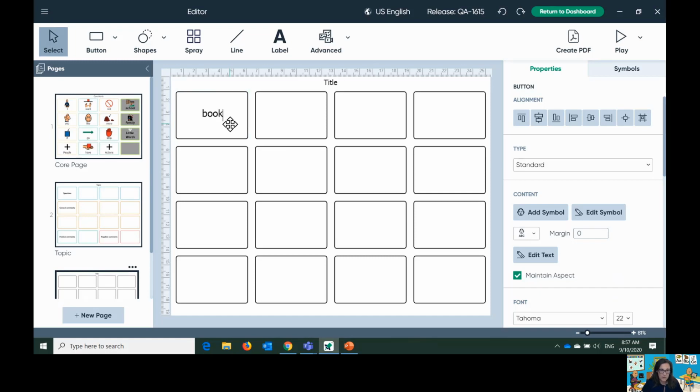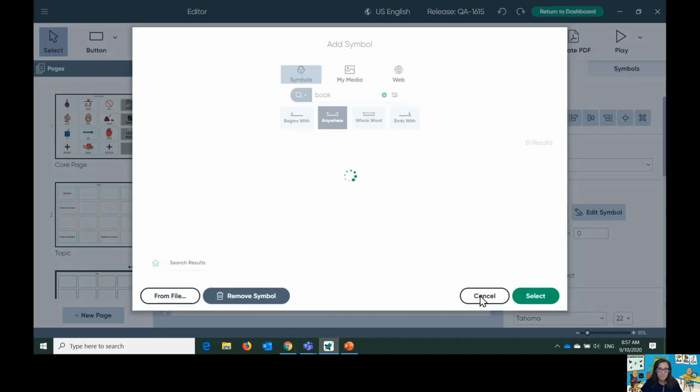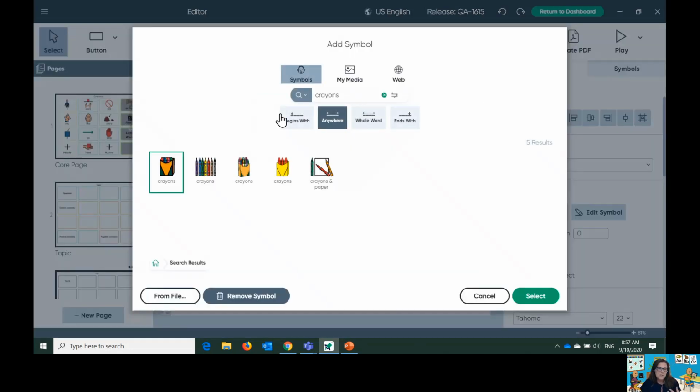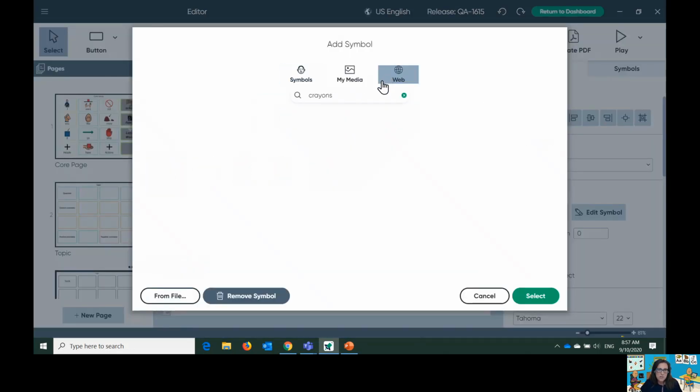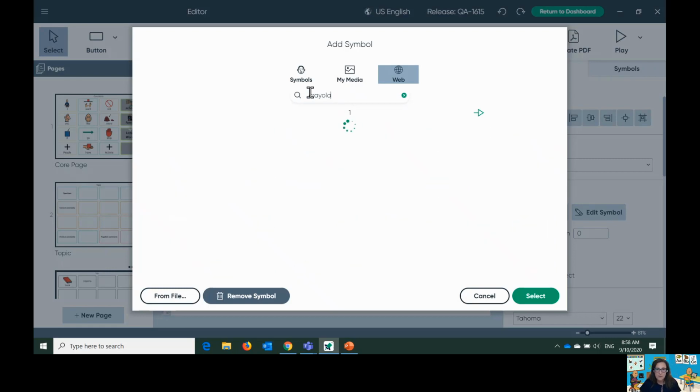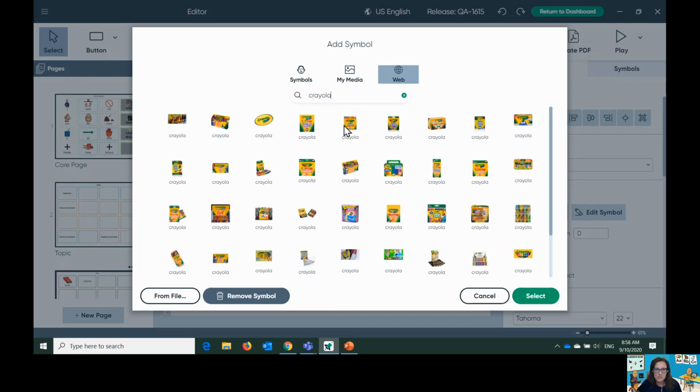So let's think of a few. I'm going to type in book. And then I'm going to add in crayons. Now we use a specific type of crayon at school. So I'm going to go into my web search and I'm going to type the brand name of that type of crayon. So I've typed Crayola. And now it's going to do a web search where I can select from those images.